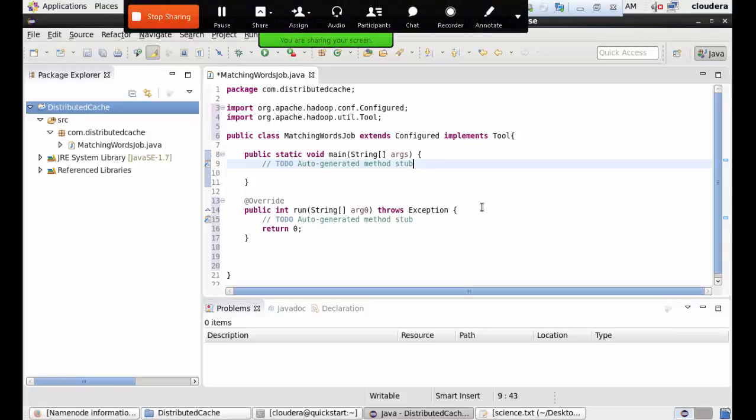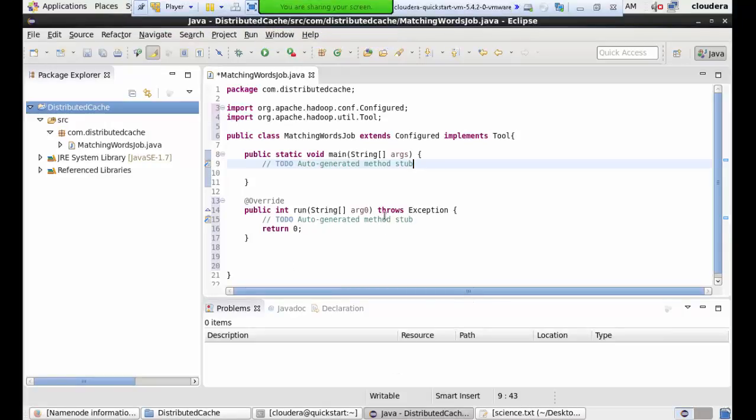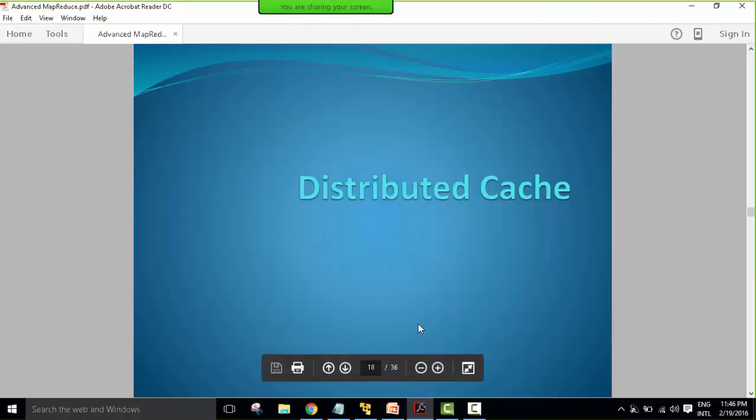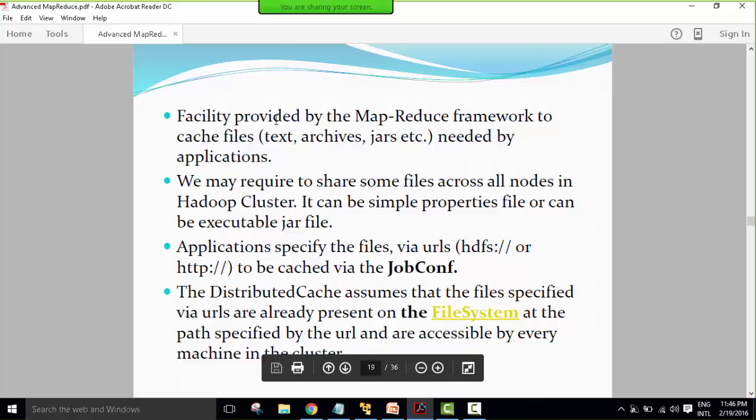So we were talking about the mapper class, right? Before we write our mapper class, I'll take you through the slides. Let me go back and walk you through the slides available with us. Distributed cache, as I already told you, is a MapReduce framework facility used to cache the files required by the applications. Text files, archives and jars can be cached. We may need to share some files across all the nodes, so we will keep them on our HDFS and transfer them onto our slave nodes.